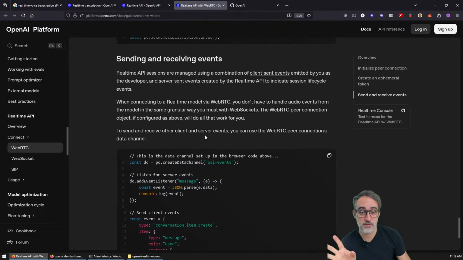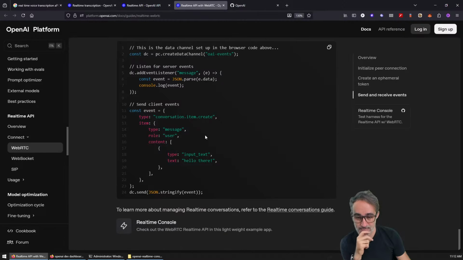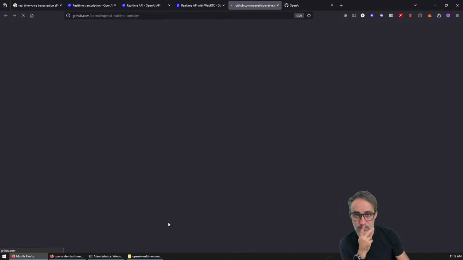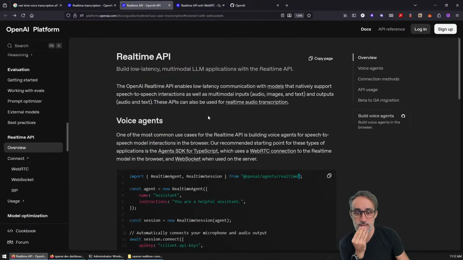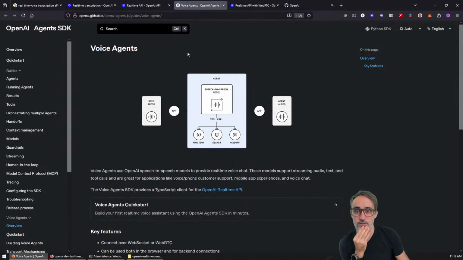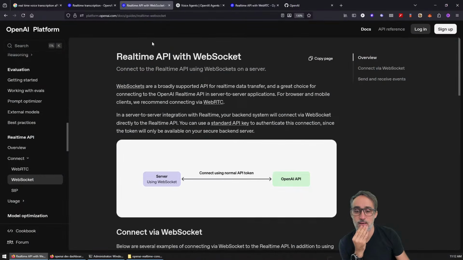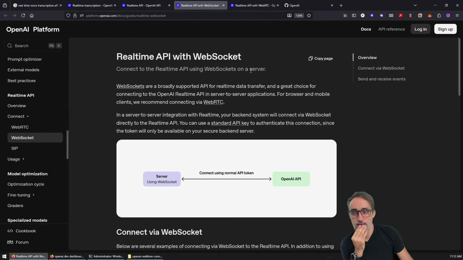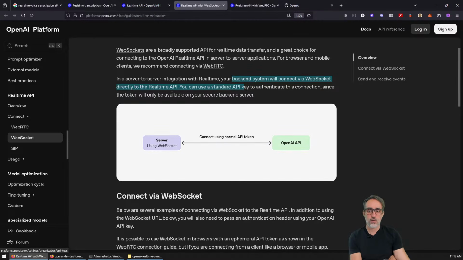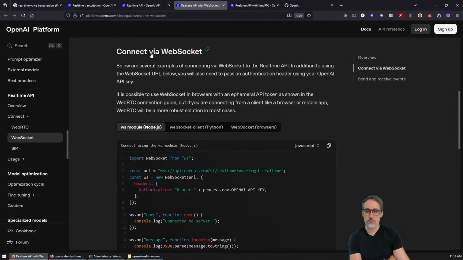Also, full disclosure, I'm not very familiar with WebRTC. Learn more about managing, refer to the real-time conversations guide. Real-time console, check out, there is a lightweight. Okay, real-time API with WebSocket. Okay, voice agents. Let's look at the API for real-time data transfer, a great choice for connecting to the OpenAI server-to-server applications. For browser and mobile, we recommend WebRTC. In a server-to-server setup, you connect via WebSocket directly to the real-time API. You can use a standard API key to authenticate, since the token will only be available on your secure backend server. Connect via WebSocket.